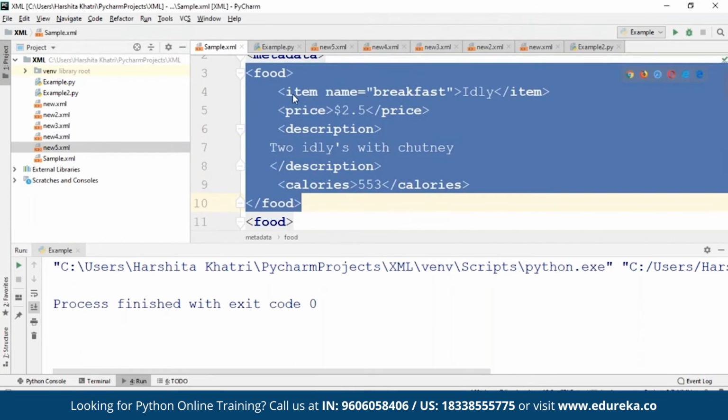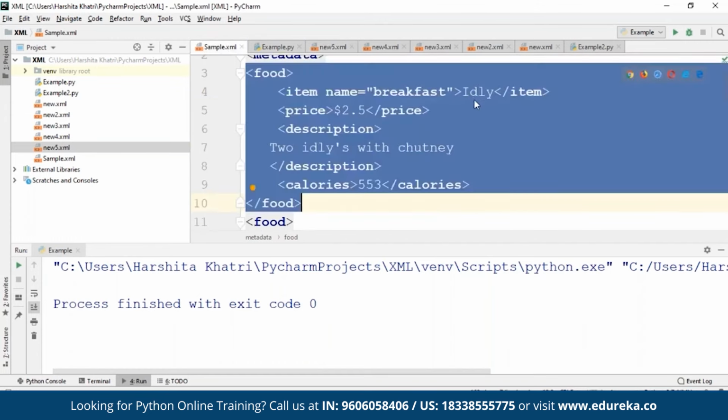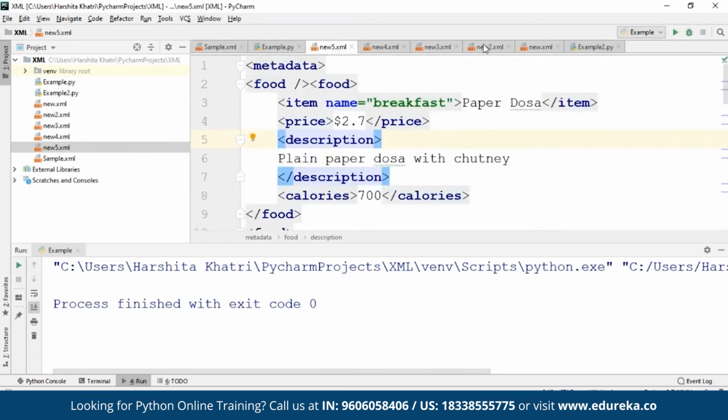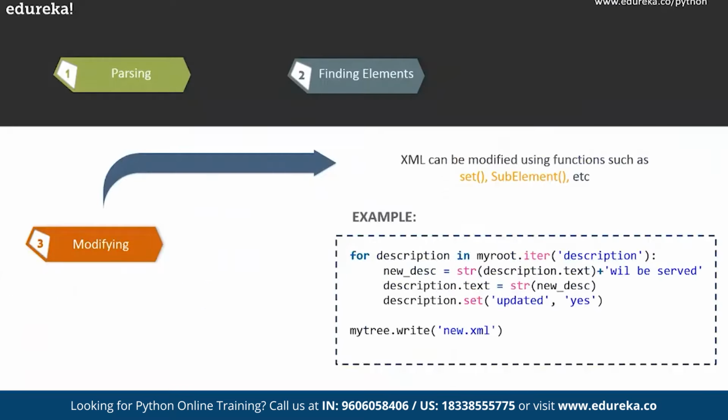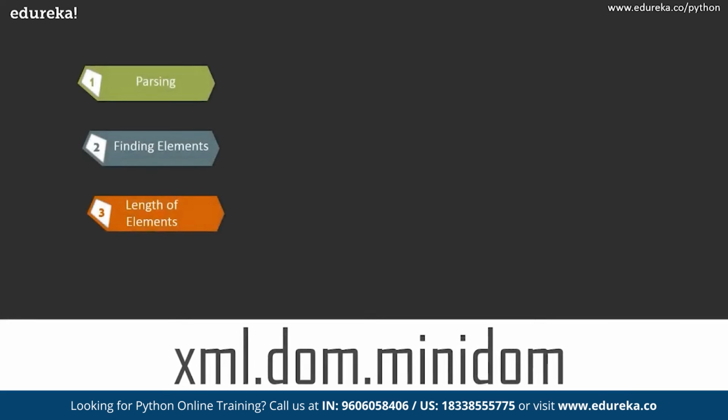Let me just open the original file and show you that the first tag, which was containing description about idli, has been removed from the output after using the clear method. So in my original file, I had idli as the first item, and in the new file, which is the output, has the second item, which is paper dosa, as the first item. Okay, so I hope everyone's clear till this. Now let's get back to our presentation and see how to use the minidom module for parsing, finding elements and to find the length of the elements present in our XML file.